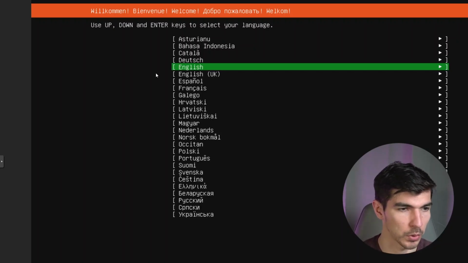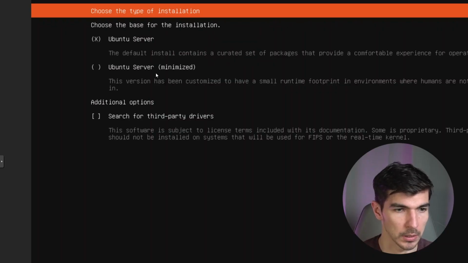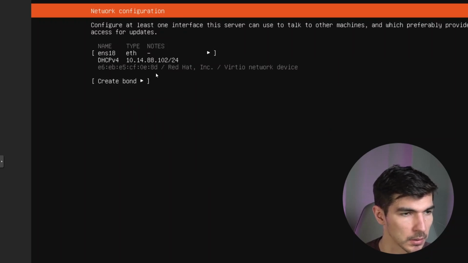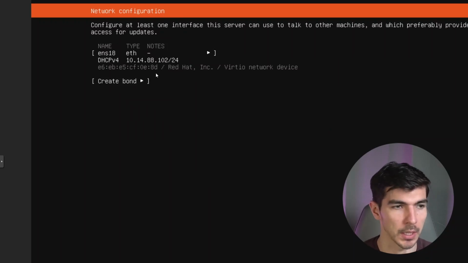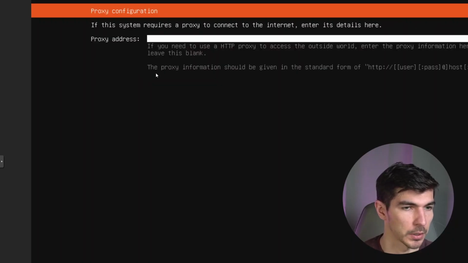And I'm going to walk you through an install. It's supposed to be incredibly easy. So we just pick the language. It's an Ubuntu server. It has an internet. Okay, I just have it connected with Ethernet jack to my router. I don't need a proxy address.